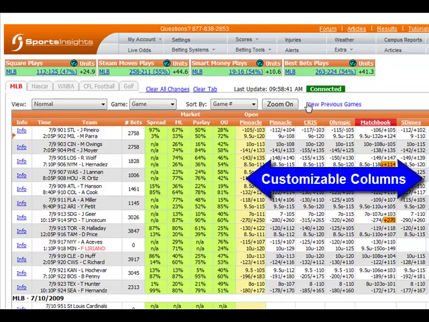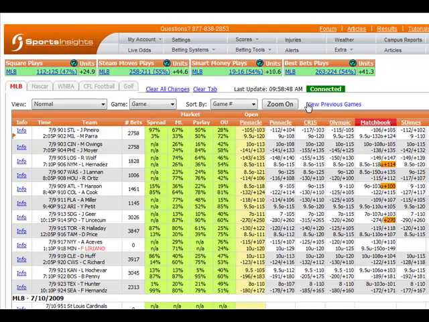You can customize the books shown on your page and also the types of lines from each book, including the opening lines. You can choose to display all of today's games on a single page or to have the game listings broken down by sports and/or leagues.